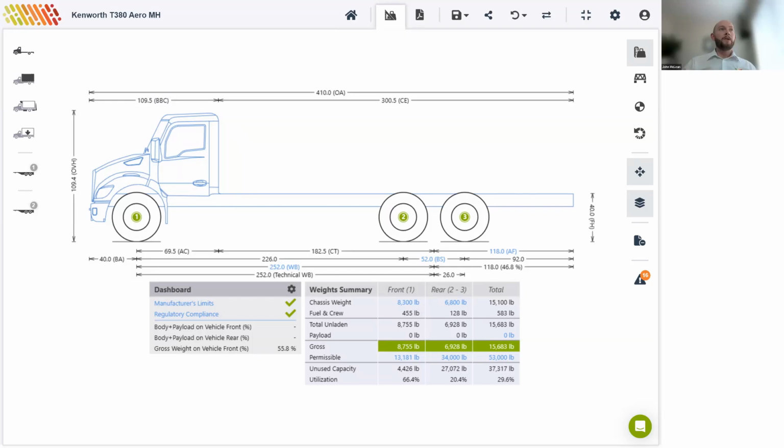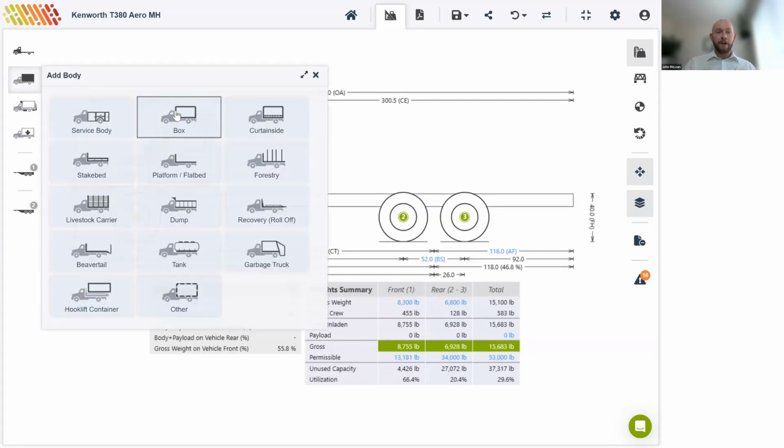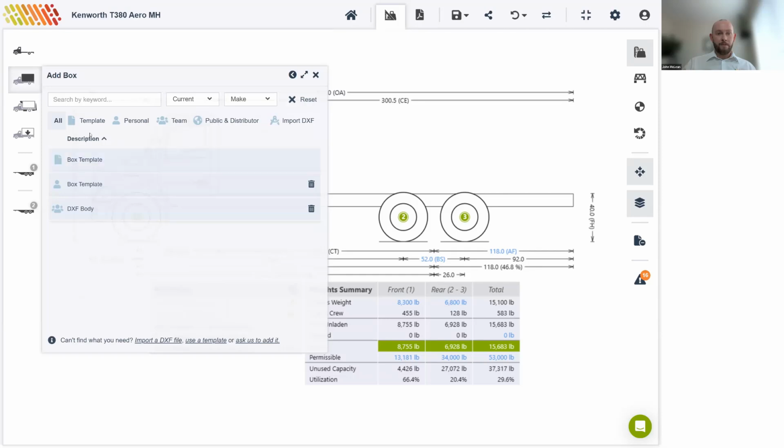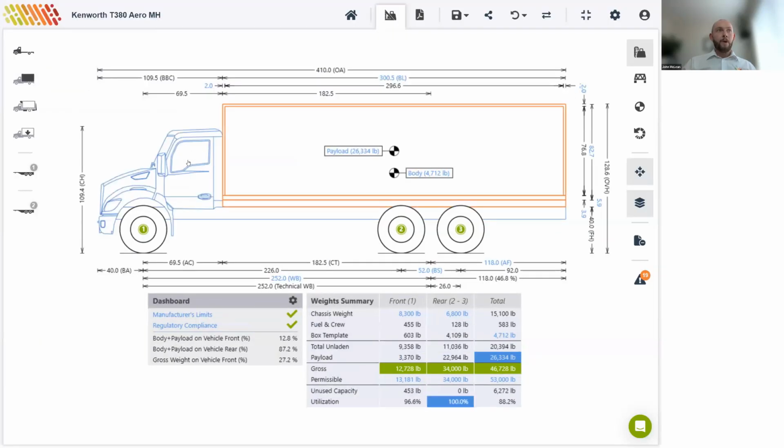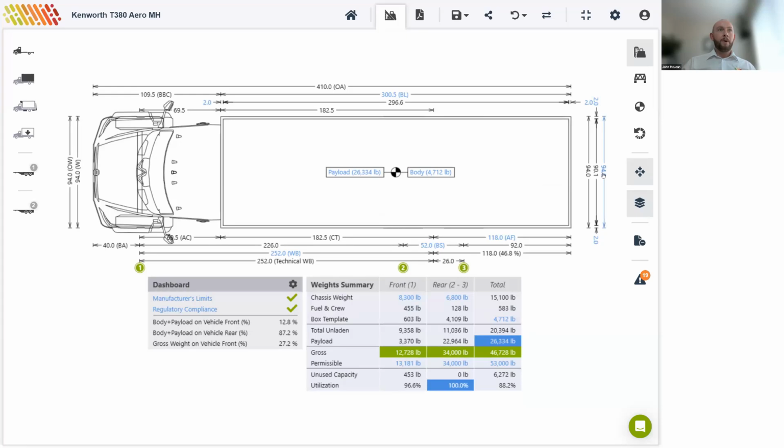Okay, so the first thing that we're going to do is add a body onto this, and we'll go for a box body, and we'll go to our add body and go for a box template. Okay, so by default, the width of this is going to be 94 inches. So I'll just go to my top view to show that. But in order to increase that, we'll go to the legal maximum here of 102, just so we can get as many pallets on that floor as we can.